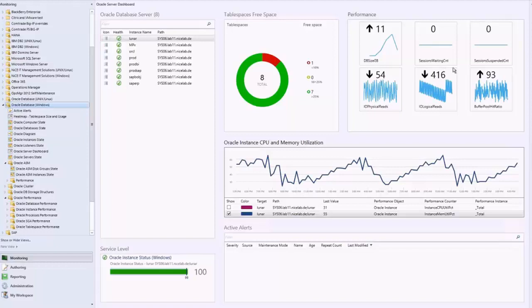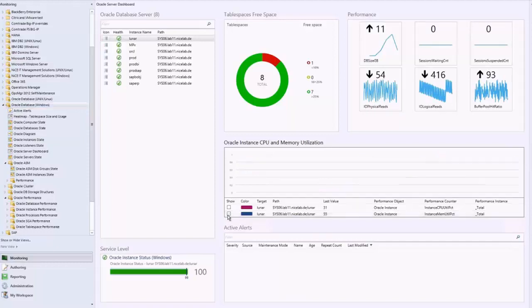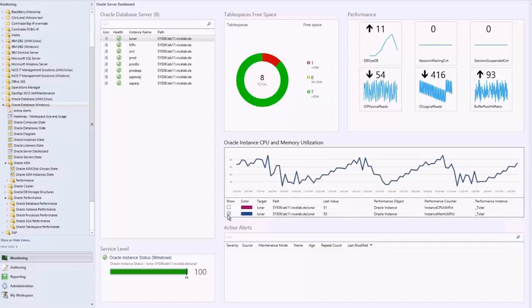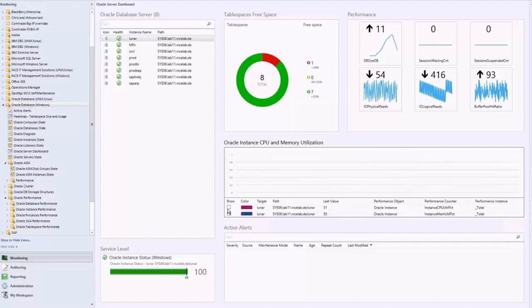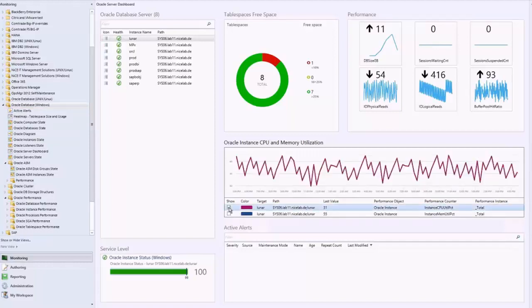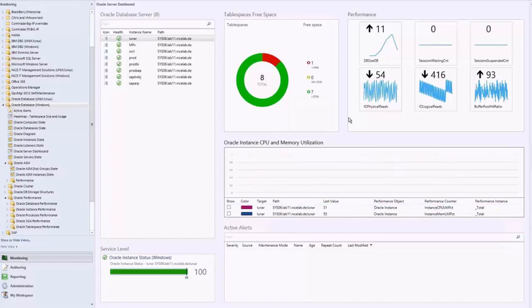We see sessions that are waiting and suspended sessions. We have some I/O and in-memory information here, and at the bottom we can actually see the performance, either in CPU or also memory usage of the environment. So this basically gives a first overview, but if you have an issue like on a table space, we'd like to actually drill in there more.